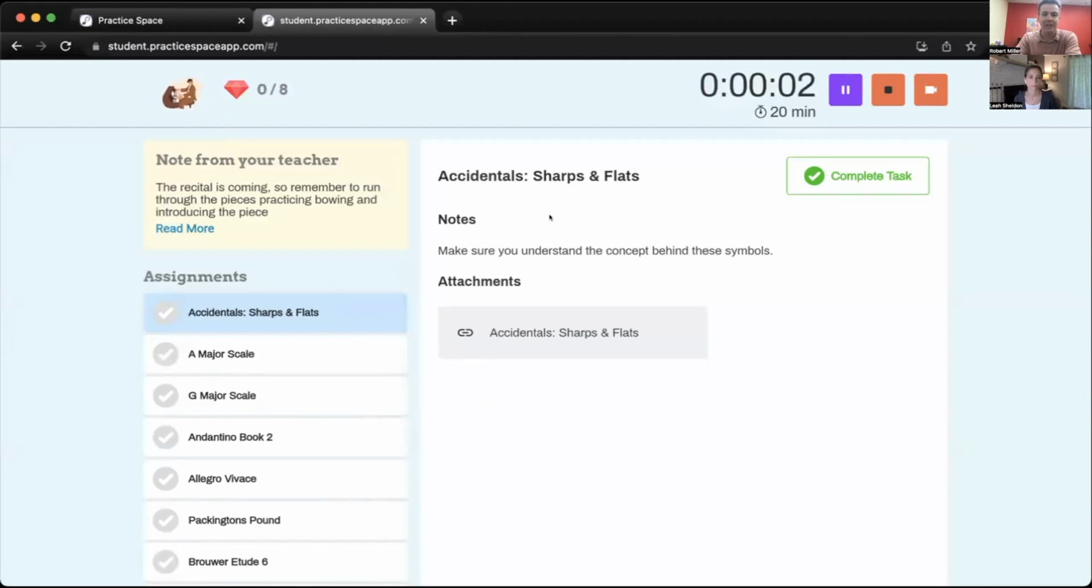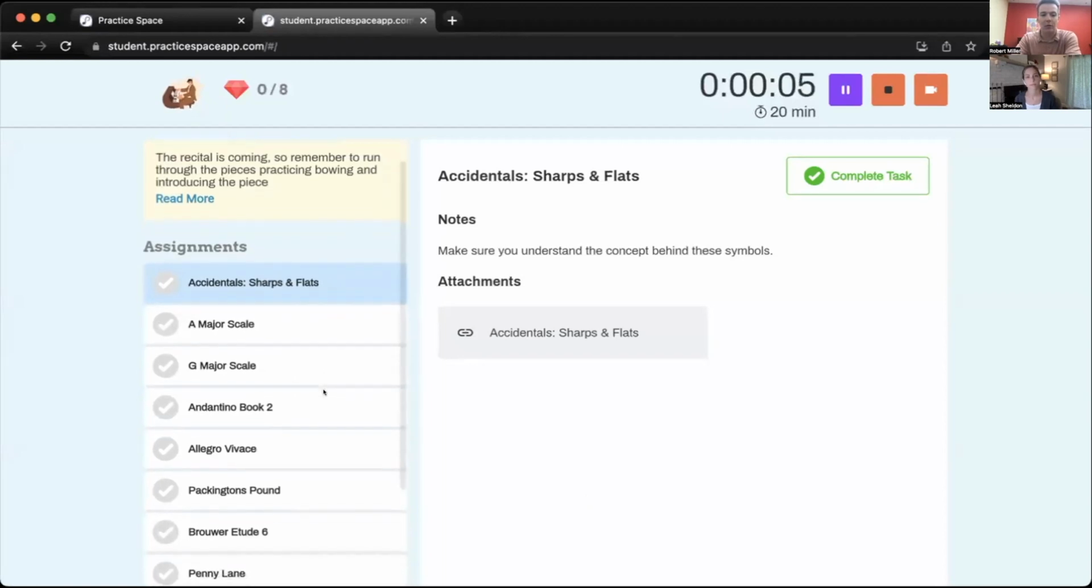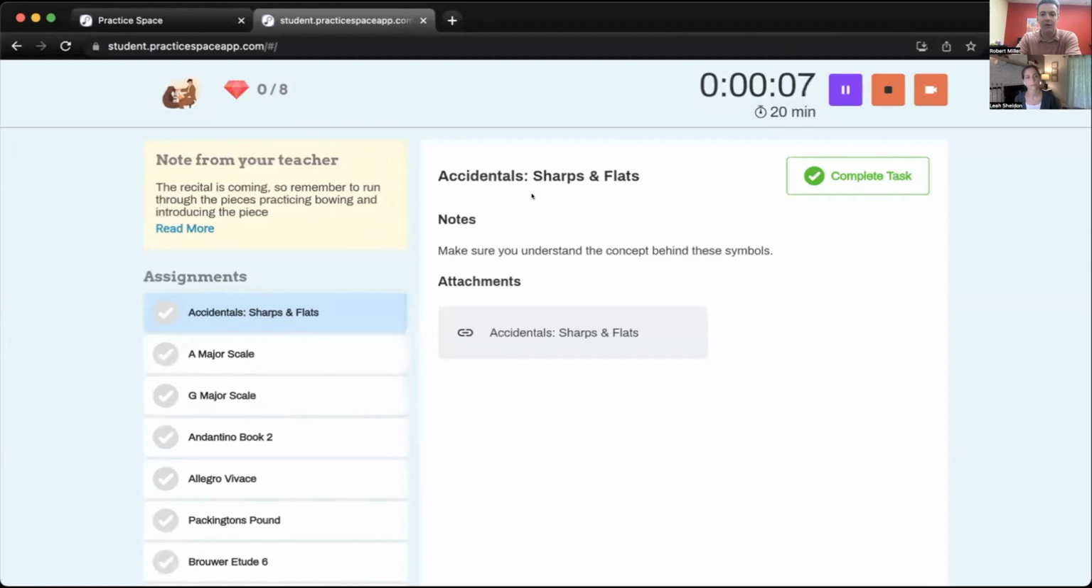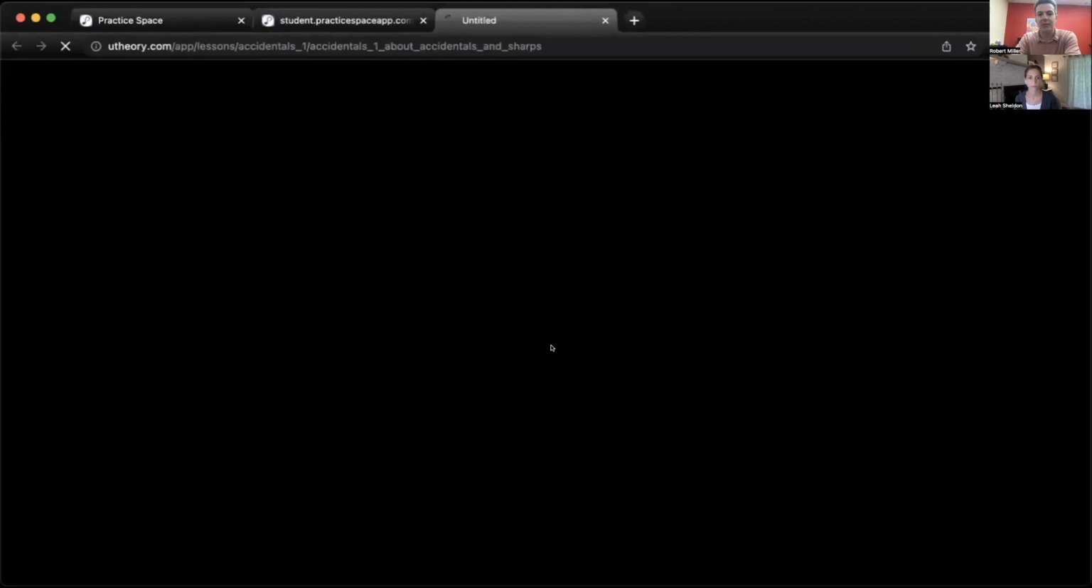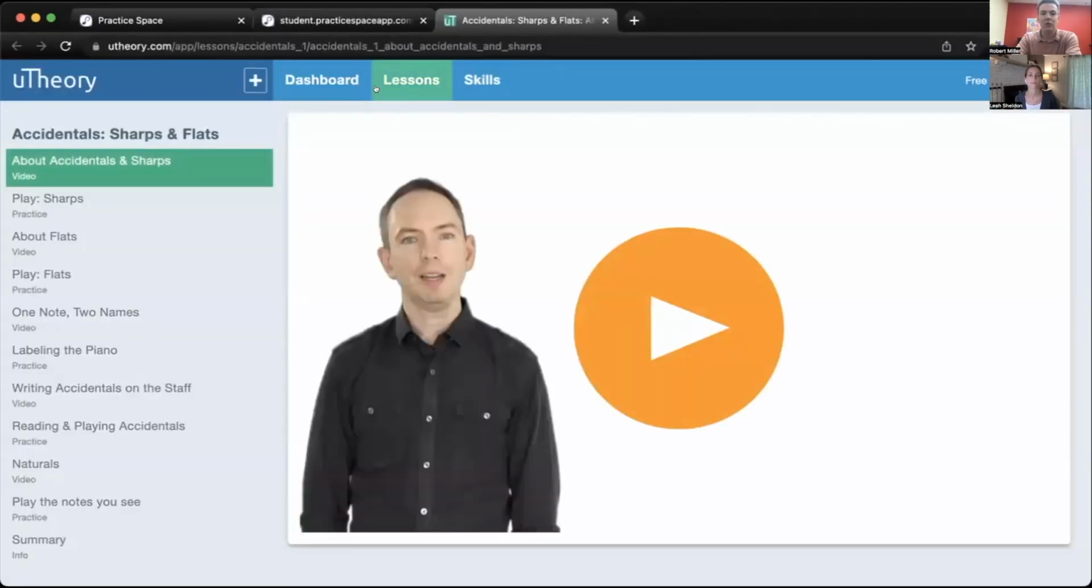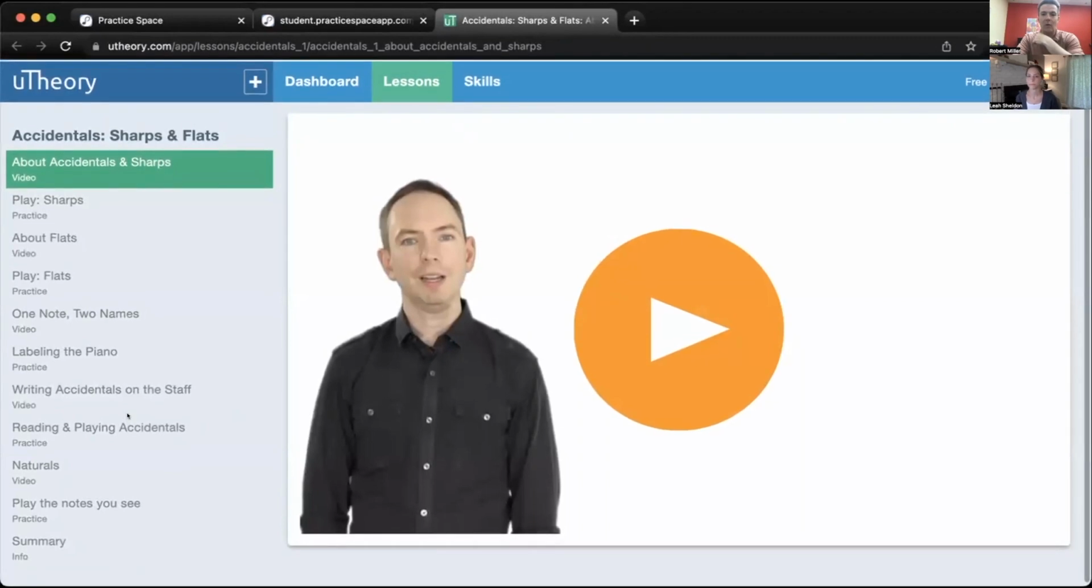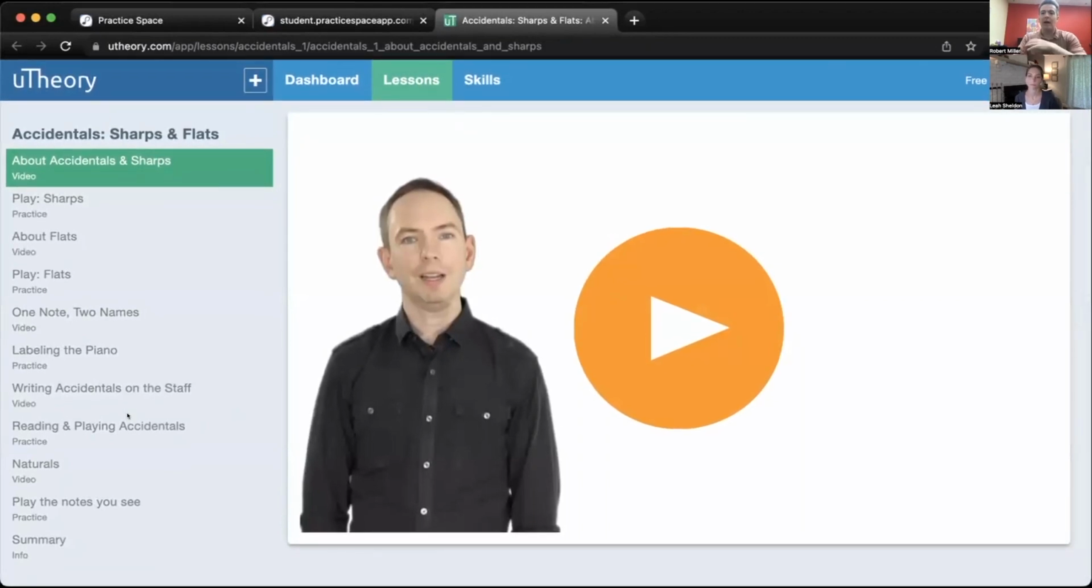And here they'd see all the things that you've assigned them. And if they're using uTheory with you, when they go to open this as an attachment, it would link directly to that lesson in uTheory. It works on the mobile app as well. And this is a great way of staying organized amongst the various things music teachers are using with their students to reinforce whether it be their theory, their technique, or repertoire or whatnot.